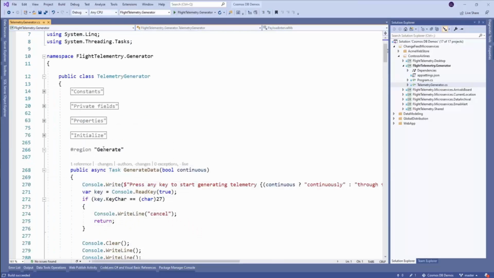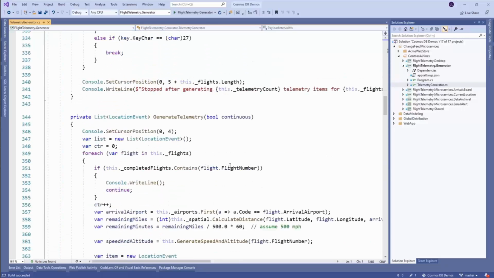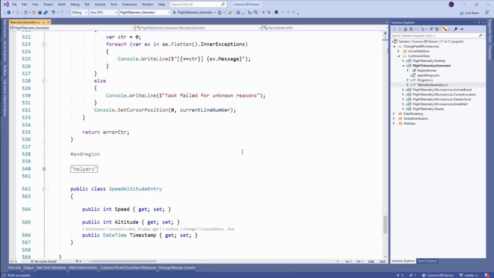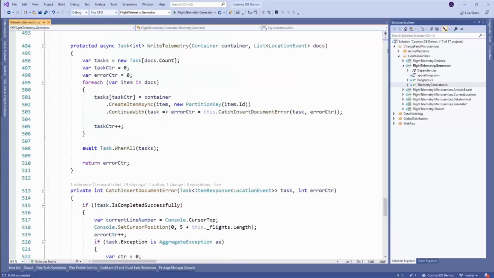Inside the generator, at the bottom of this region, this is the bulk insert method. So what I'm doing is I am calling this method once every 10 milliseconds, and each time I'm loading that up with 12 documents. So every 10 milliseconds, I'm writing 12 documents. And the way that I'm able to saturate the throughput, I provision 10,000 request units on this container.